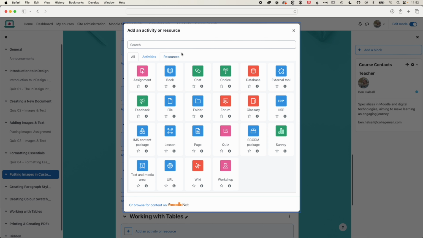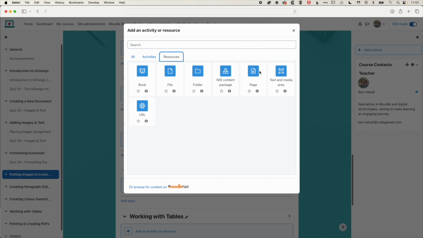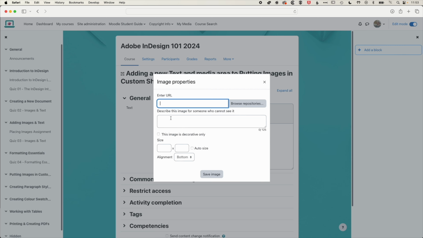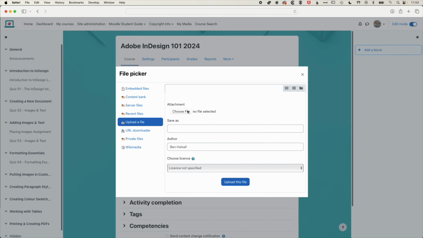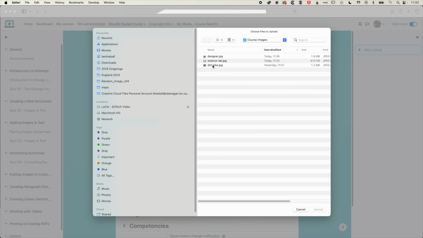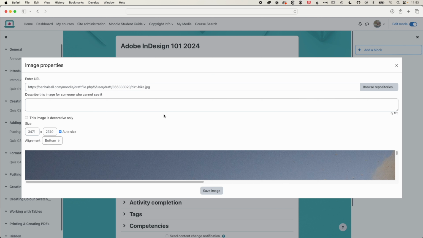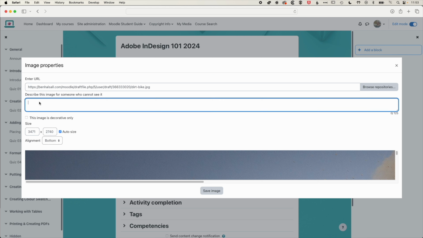So the first place we can add it, if we come to resources and go to text and media area, this is going to allow us to add an image right to the main page of our course. I'm going to click here and we'll browse our repositories. We'll come to choose file and we're going to choose this dirt bike image. We'll upload that. Once it's uploaded, then we can add a description.